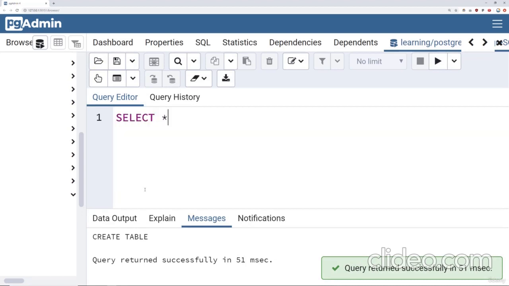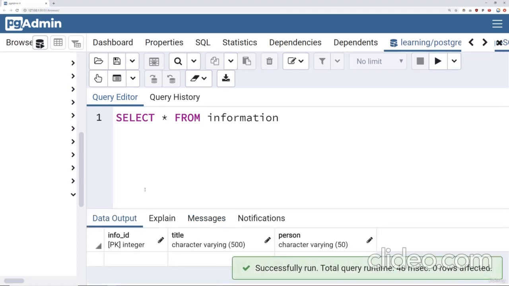Let's select everything from that table just so we can see the columns. So select everything from the information table. We have info ID, title, and person. Let's do a couple of things first.